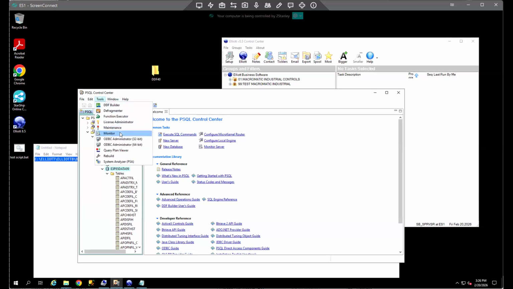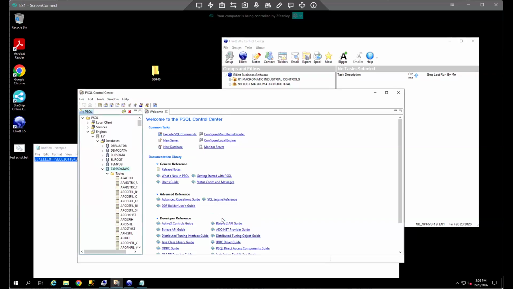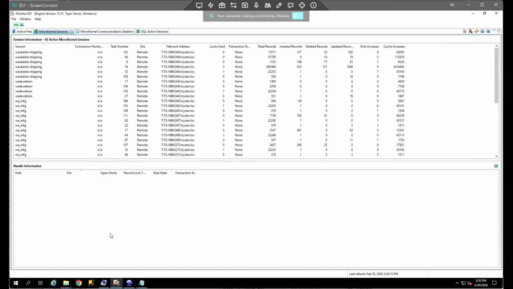Monitor. Okay, and accept. And go to Active File.